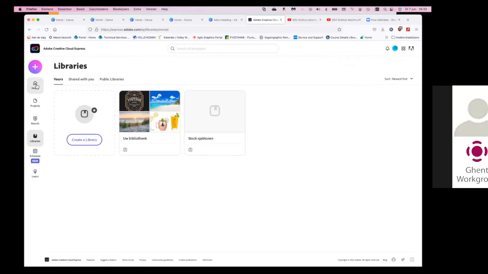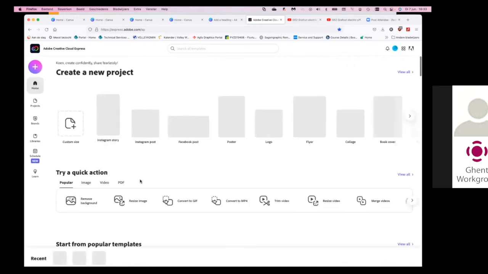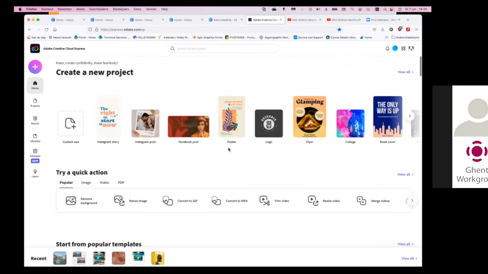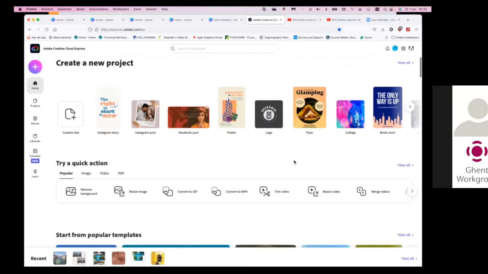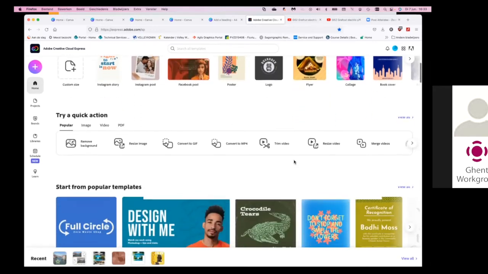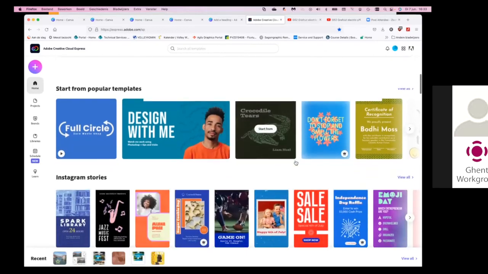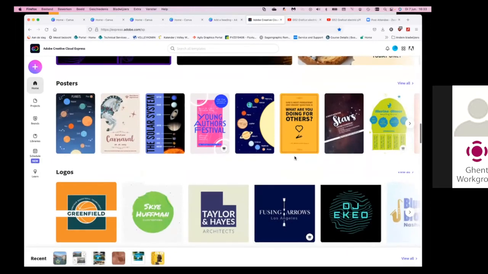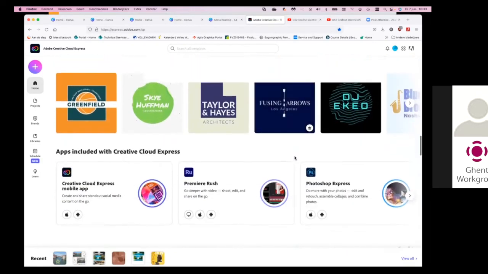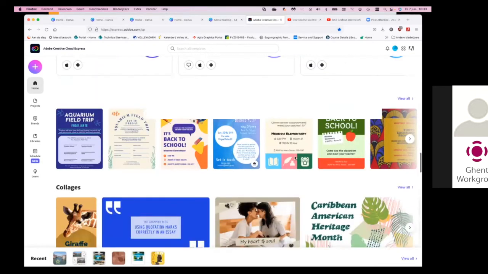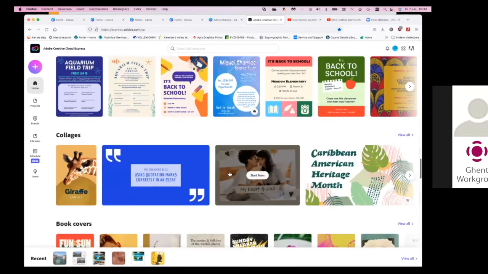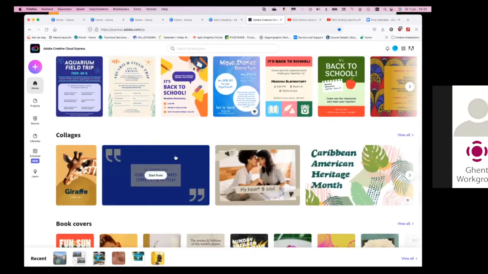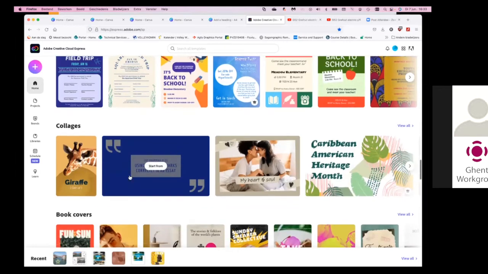So if I go to home, I can see all my different possibilities for how I can generate. You have some templates. You see here also for Instagram, some things to post, background, Facebook, posters, logos. That's all there, flyers. The only thing you have to pay attention to is that what you generate is only a single page document. So on the bottom here, I have some recent things I've done.